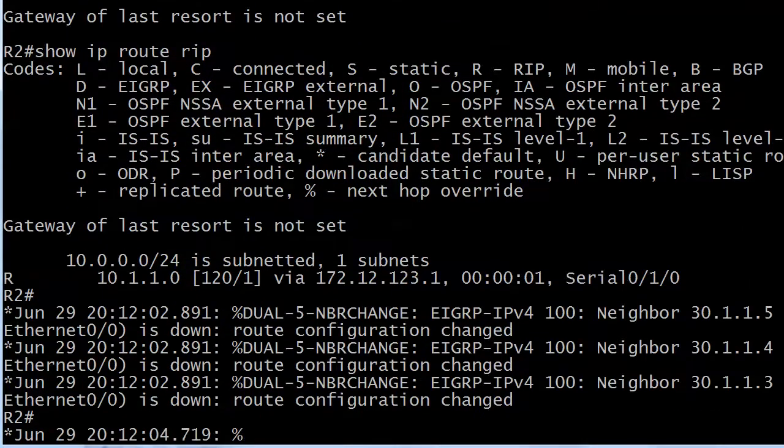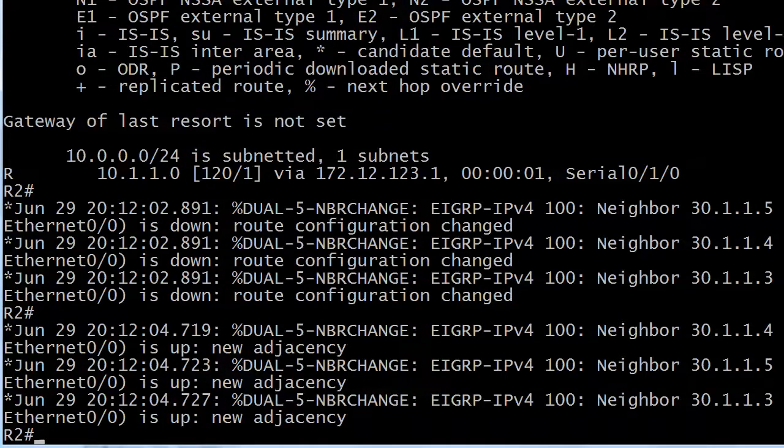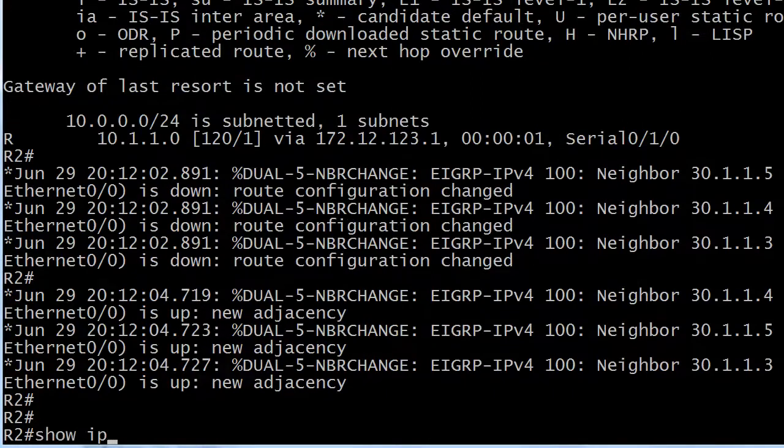What's going to happen, and the adjacencies came right back up. Using that distance command in EIGRP will make your adjacencies bounce. Well, hopefully they'll come right back up. They certainly should. If nothing else has changed, they will come back up. But that is certainly something to be aware of.